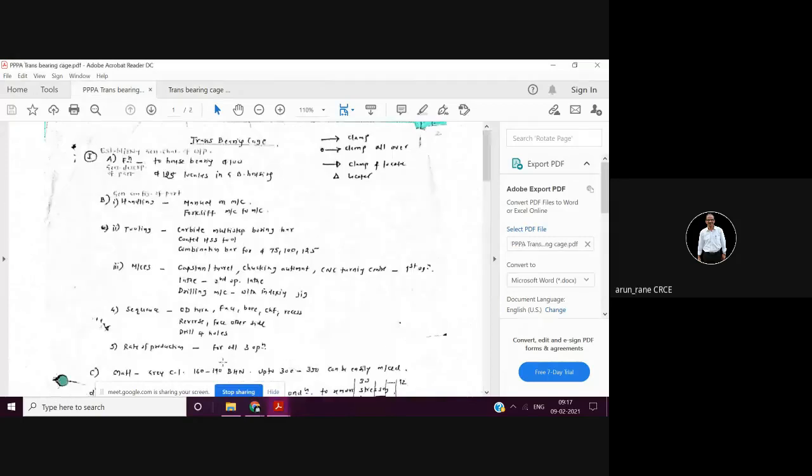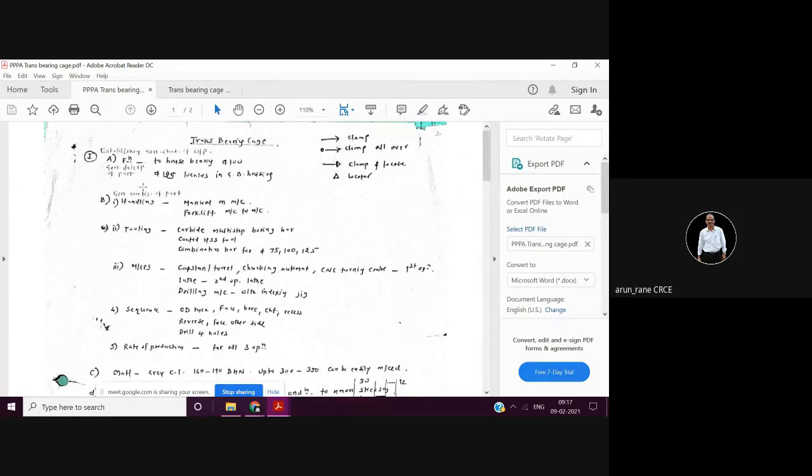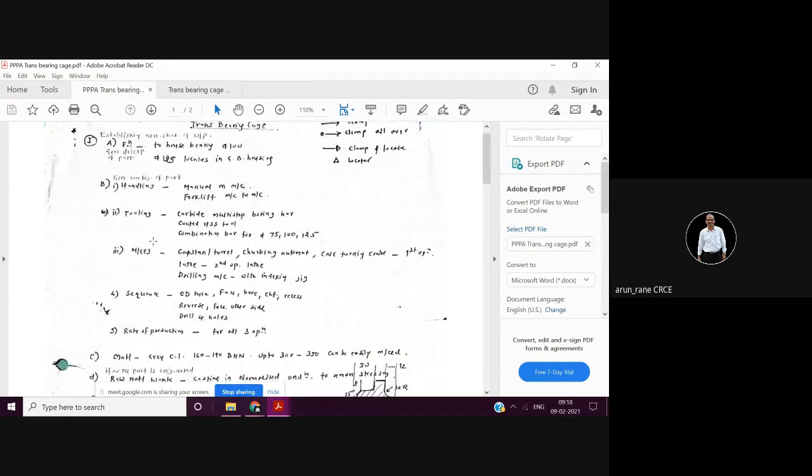We were discussing steps here, so handling is clear now. Now we'll go for the tooling. We are still in step one. Step one is establishing the general characteristics of the workpiece. In that, point A we discussed, then point B, that is the general configuration of the part. In that you have handling, then you have tooling.